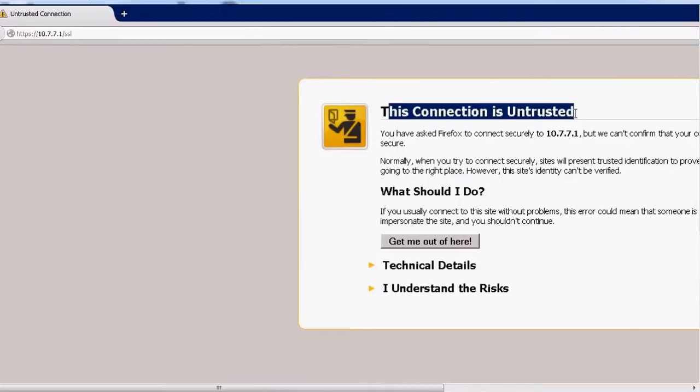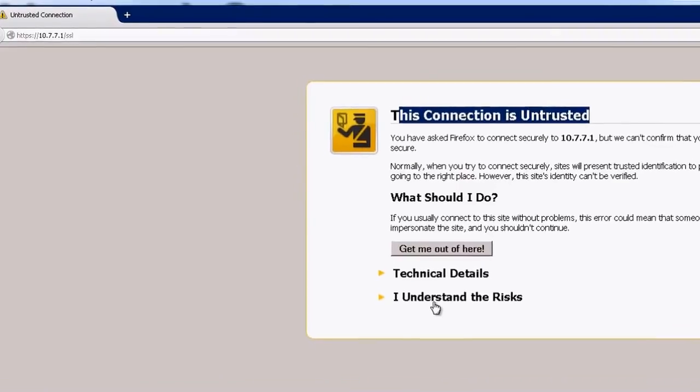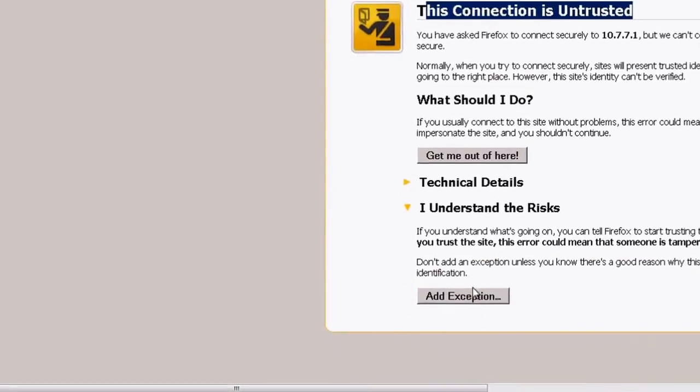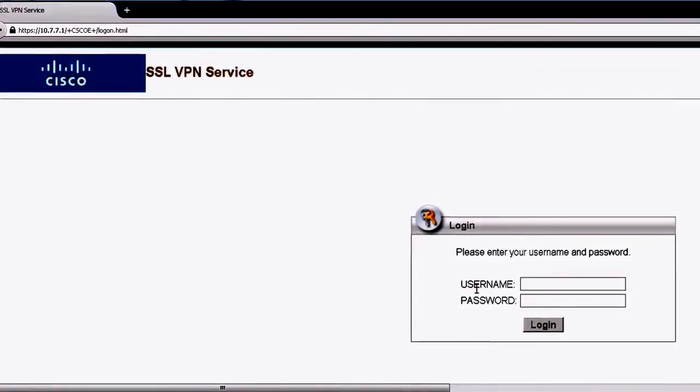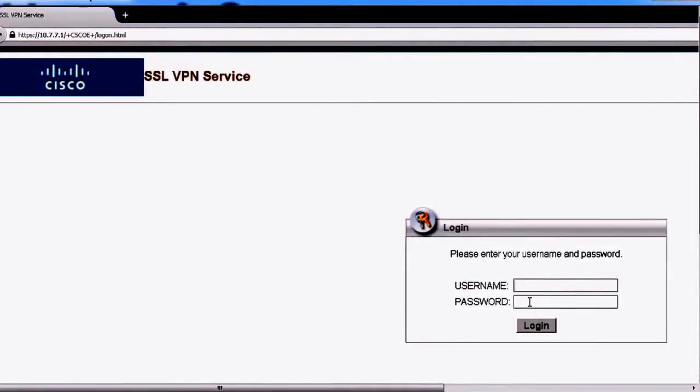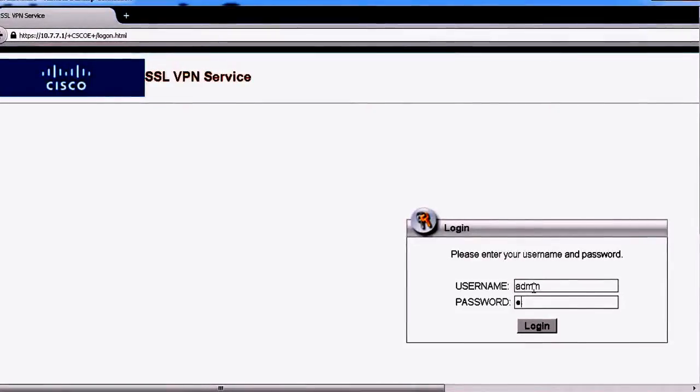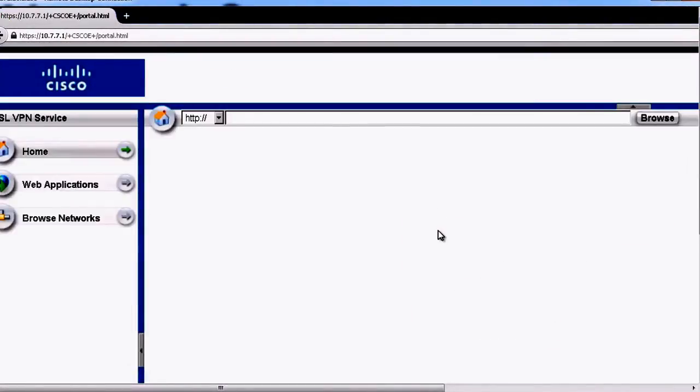That is a message saying that Firefox cannot verify the identity of the ASA, and of course it makes sense because the ASA generated its own certificate. I'm okay with that. I will confirm and move on. That's a good sign. We can see a username and password screen. I will log in as the admin. We'll show you how to create a local account. And we can log in.